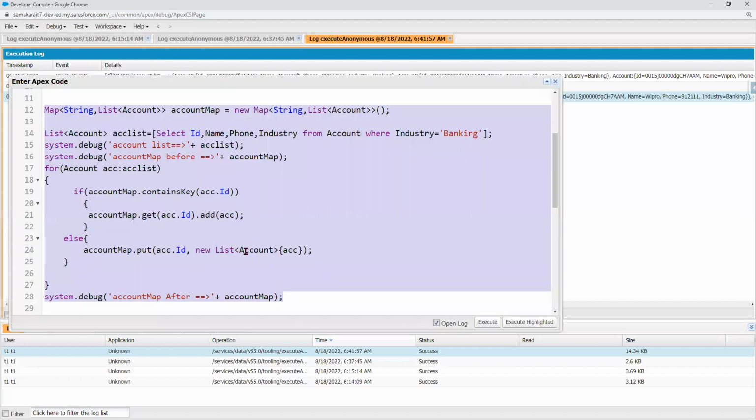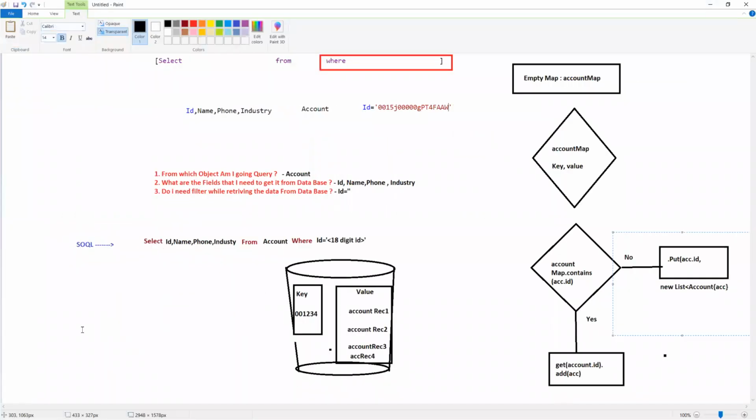I'm still confused between line 21 and 24. Basically, get and put. So when we say put, I'm going to put the key, and then I'm going to put the value. Is this clear for the put?